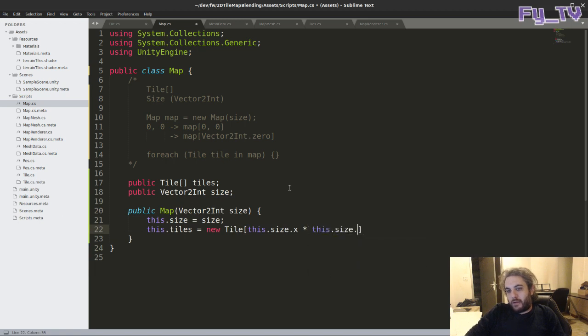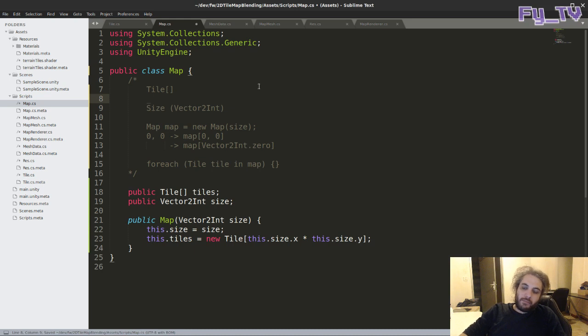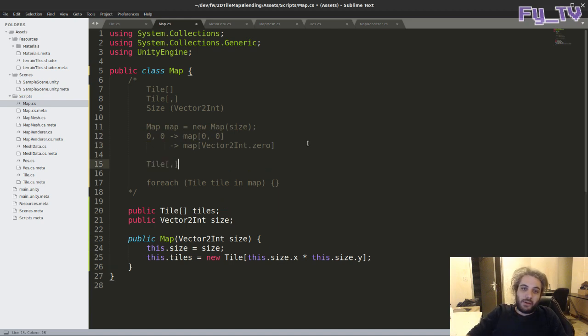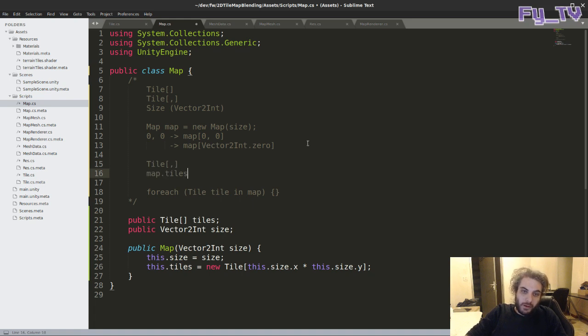Size.x, size.y. So here we can use a one-dimensional array, right? Or you can use a two-dimensional array, and it makes almost no difference. Just one-dimensional is kind of faster for huge maps. And for memory usage also, I think, but really it's just if you like this, you can do this. If you like this, you can do this. But do whatever you want, right? The same goes for the getters. If you are using a two-dimensional array, and you are okay with doing this, right? It's not needed.